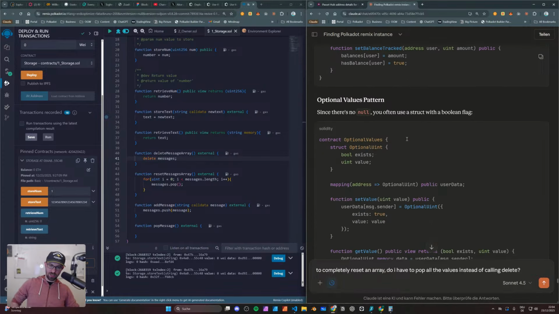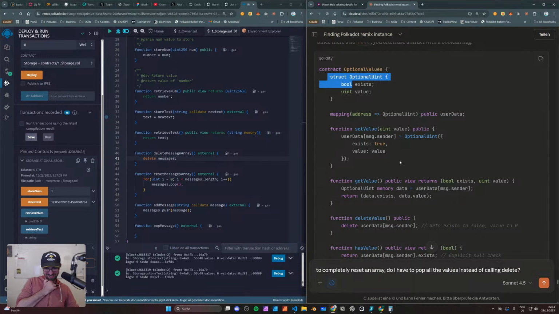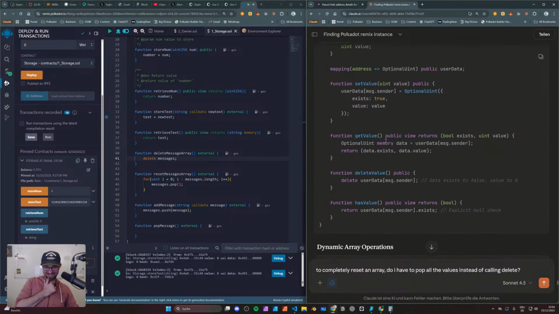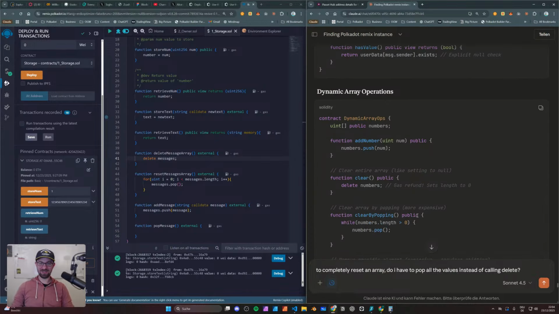Okay. Optional values pattern. Since there's no null, you often use a struct with a Boolean flag. Okay. Okay, and we have structs. We have everything we need. It's cute. Cute language. I think we can work with that actually.